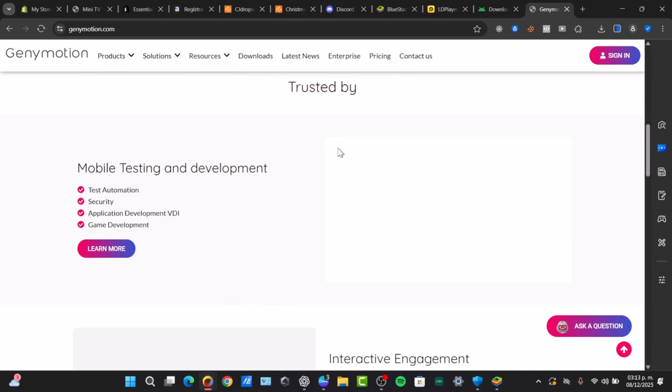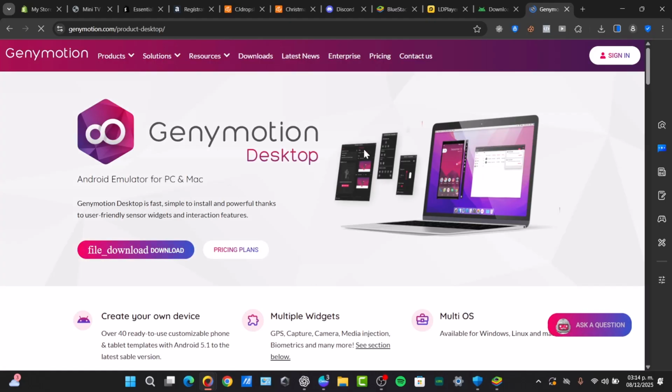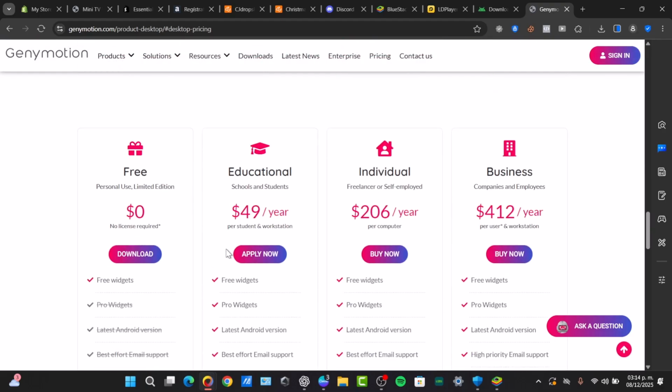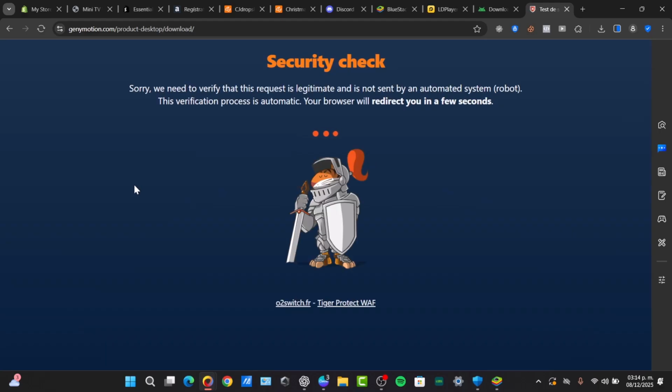This is not for free, but it does have really great elements, and we can discover that they now have a free version available, but there are more pricing plans. For example, there is a free plan with free widgets and no license required. The educational plan, for example, has pro widgets. There is the latest Android version and best effort email support. It's best for students and teachers who want to get started with this kind of thing.